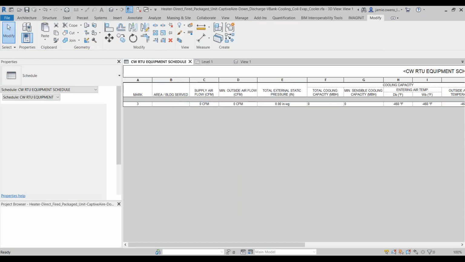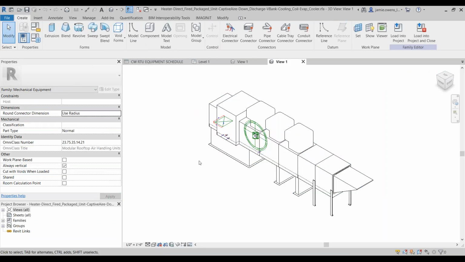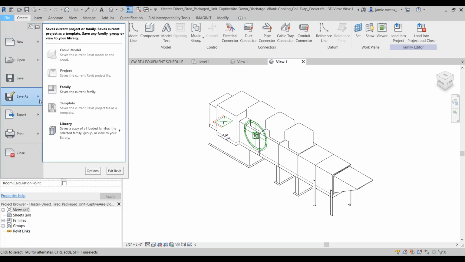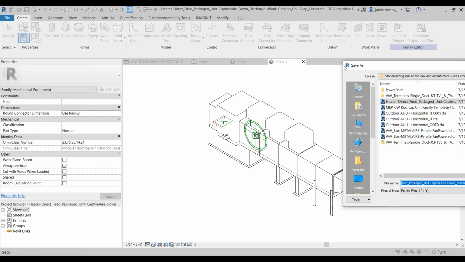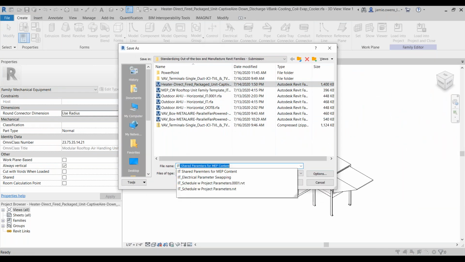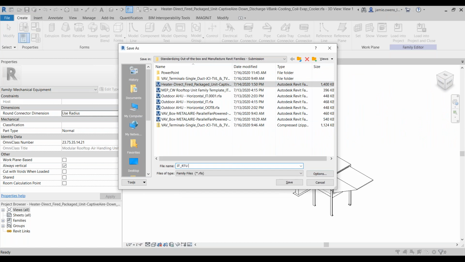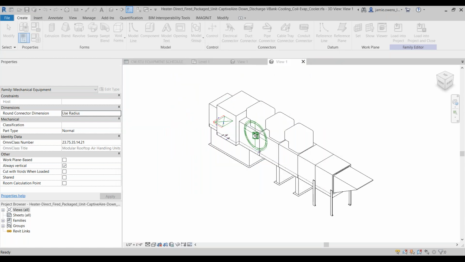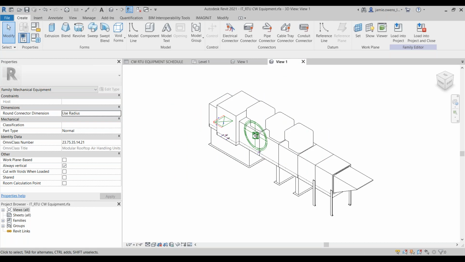Now, if it's a piece of equipment that you use on a regular basis, right? Maybe this is the standard piece of equipment that you use all the time, right? Once you've done those routines and swapped out those parameters to get it to work with your schedule, save that content, right? So come up here, do a save as family, right? Save that content to, right, rooftop unit, chilled water equipment, right? Save that content so that you can easily use again and again and again. Okay.